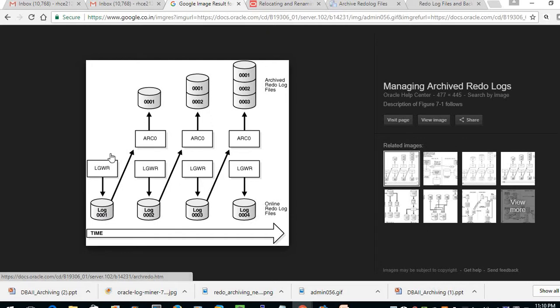For that, the archive log writer gets activated, and it writes the information on our redo log files, which in this case is log 001, to our archive redo log files. Then the same thing happens again: log writer writes to our log 002. When it is done, the log switch happens and it moves to log 003, and the archive log writer writes all that information from log 002 to our archive log files. So this is how it happens.